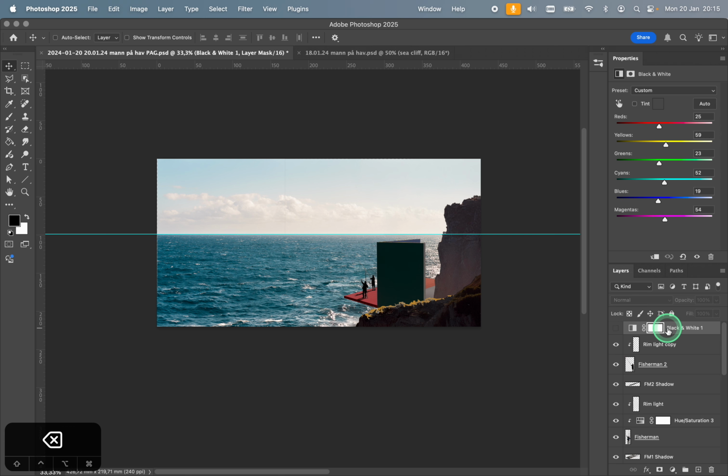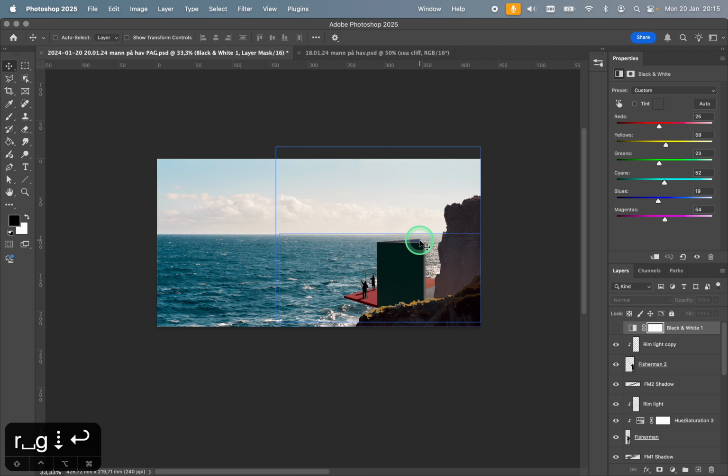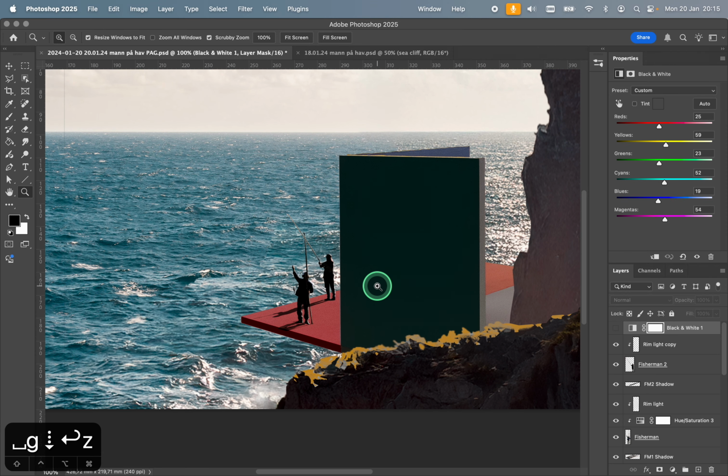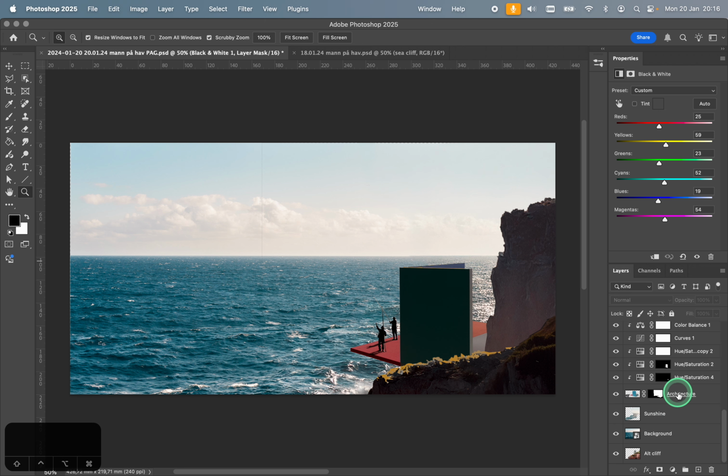Let's delete these lines and let's get rid of this guide. Clear guides. This one is probably a bit too high too, but I'm gonna leave it for now. See if this makes sense. Yeah, I think this looks better. Could be possible to push this one a bit down, I think. We can see if that works.